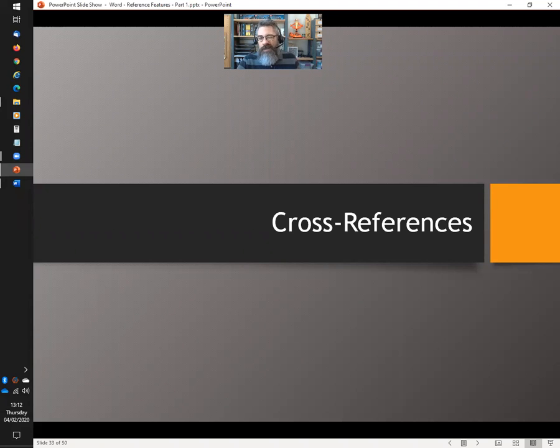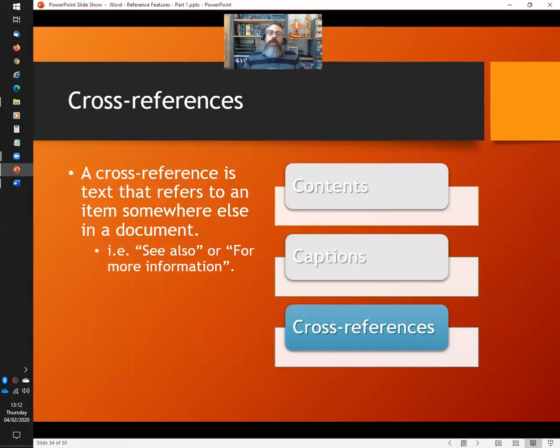I mean, no, tables of contents starts with T, but we've got contents, we have captions, and now we have cross-references. So cross-references are basically text in a document that says, hey, for more information, see this, or just see also, or whatever. But it's anything in a document that says, hey, go look for this.